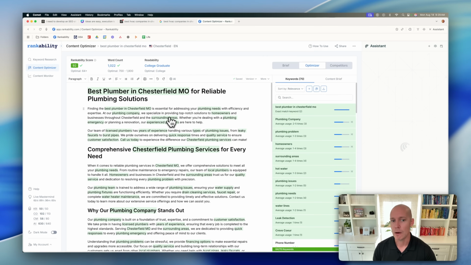You can see this is the output. This is like a first draft, already highly optimized, already highly relevant. And no, I don't recommend just taking this and slapping it on your site, but this gives you a nice base to work with.